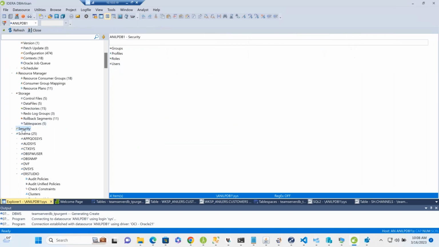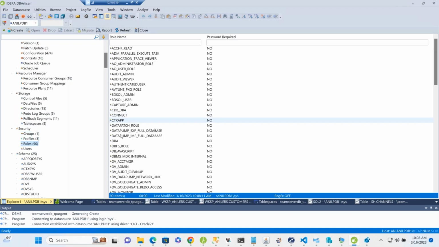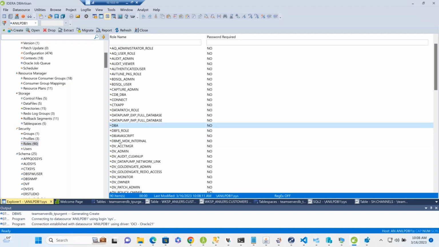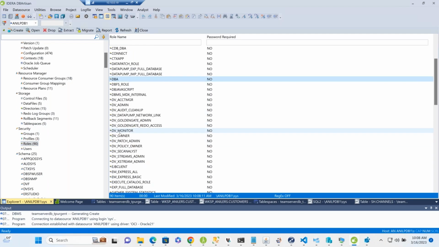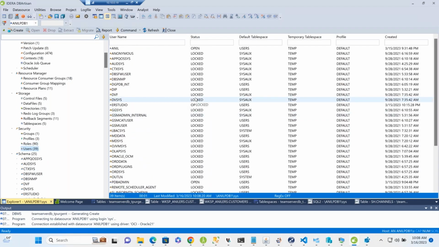Next, let's go to the security area. Here you can see we have the groups of public. We have roles. As you know, having a role is very important as that can inherit some of the permissions that a user can have.